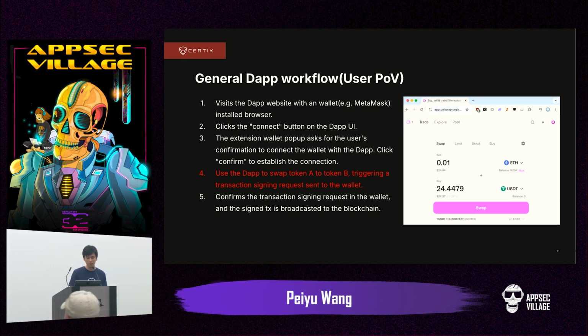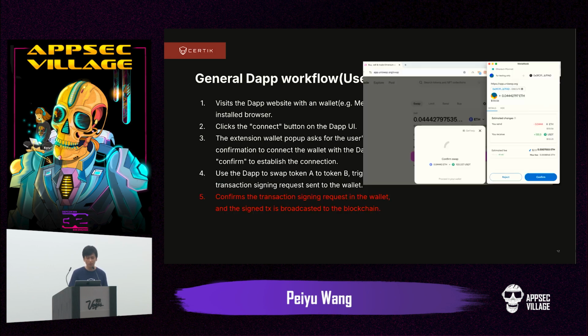In this example, I exchanged 0.01 Ether for 24 USDT, and I can click swap. That transaction gets sent to the extension wallet, and once you click confirm, which means you sign the transaction, the transaction will be sent to the blockchain and executed. Then the token will be swapped.